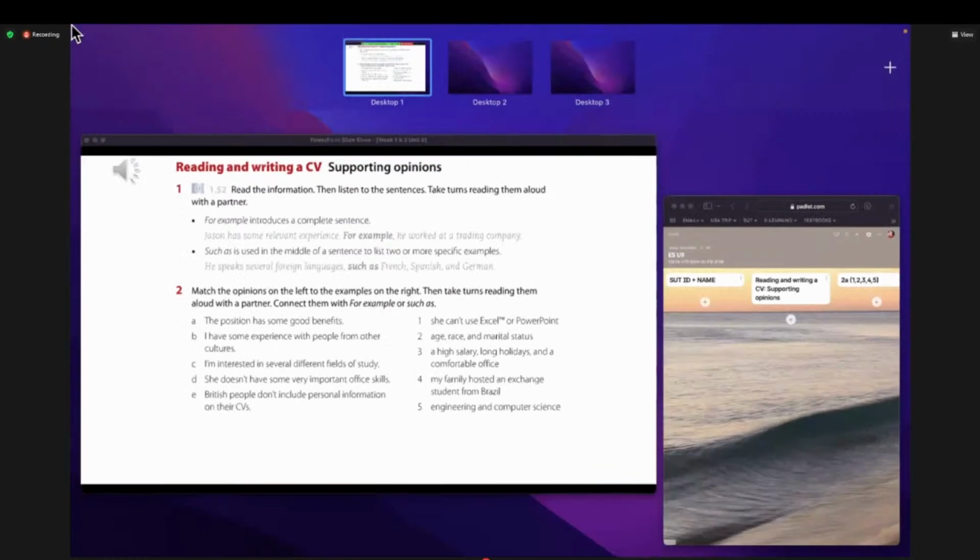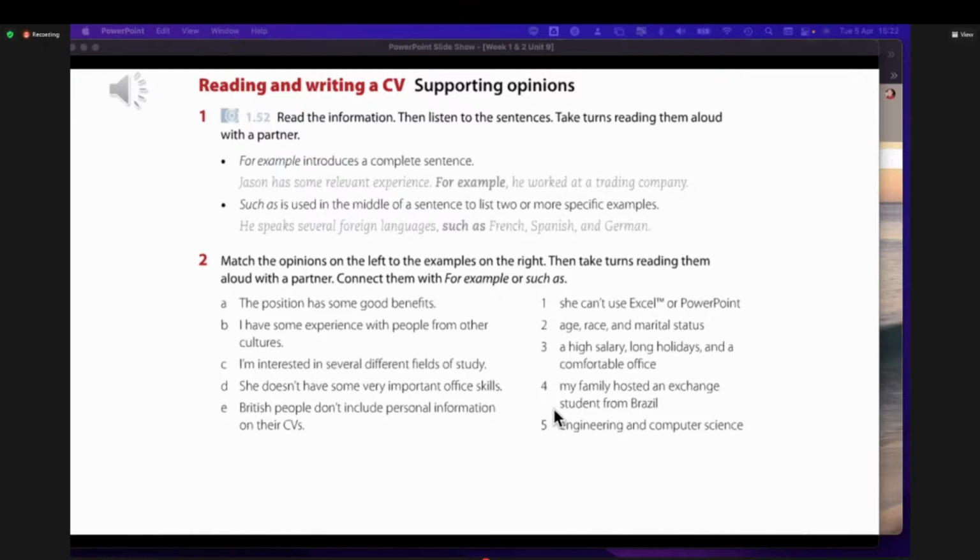Another one to look at is, I'm interested in several different fields of study. And someone might say, well, which ones? You know, don't just say several fields of study. You mean art? You mean drama? You mean engineering sorts? What kind of fields? There's so many fields of study. Tell me what you mean.